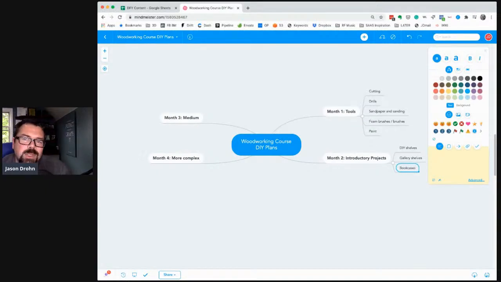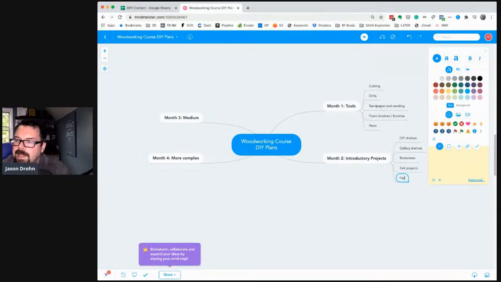Then I'm sure you can look up Anna White, who has lots of plans, or just scroll through Pinterest. You're going to find all kinds of stuff. Anything with a 2x4 is going to be beneficial. So 2x4 projects, pallet projects. Okay.